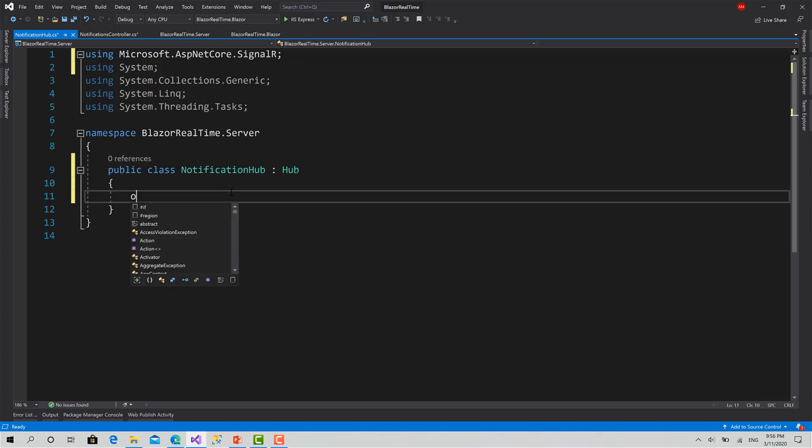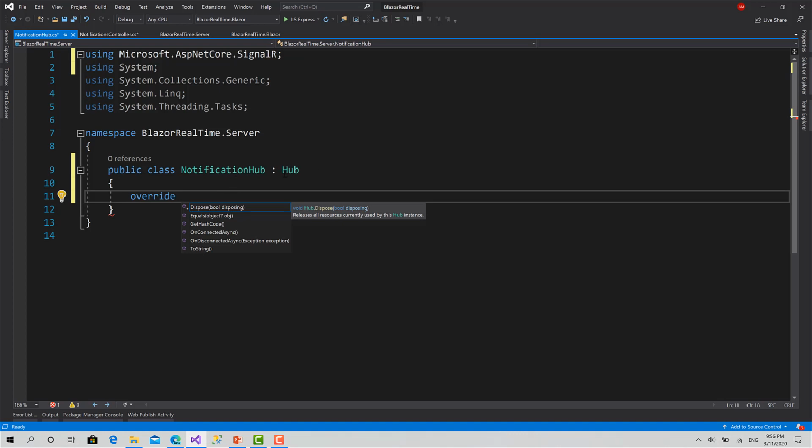But I will type override here to see what functions I can override on the hub: OnConnected and OnDisconnected. OnConnected enables me to do something when a user connects to this hub, and OnDisconnected does the same thing, but when the user is disconnected. Here I can use it, for example, to register that user, getting the ID if you want to store that ID so you can communicate from the server with only that user. But for this demo we will communicate in general with all the clients.